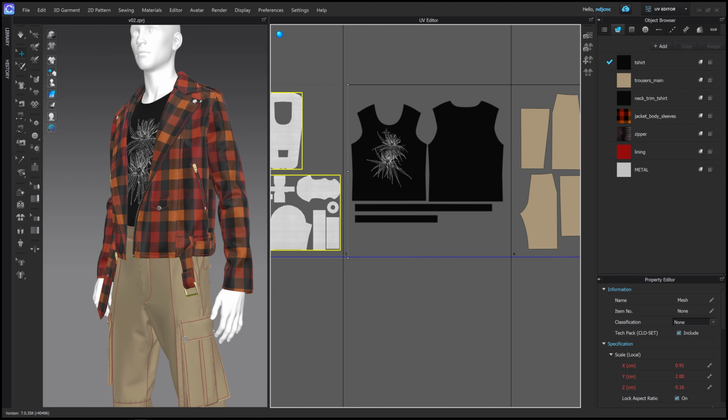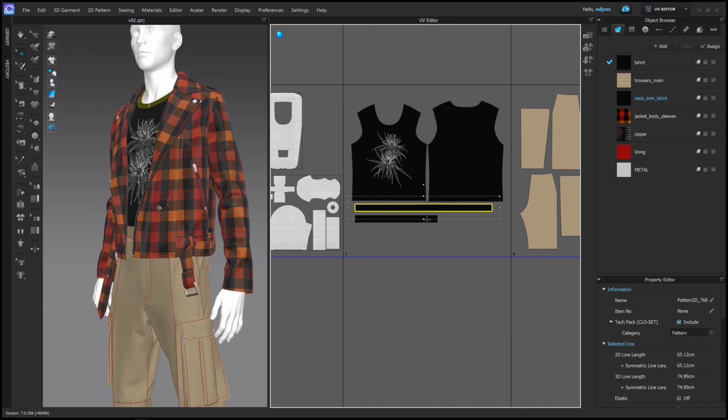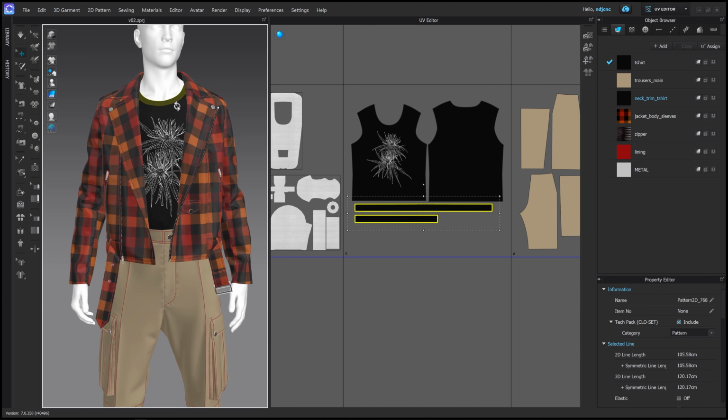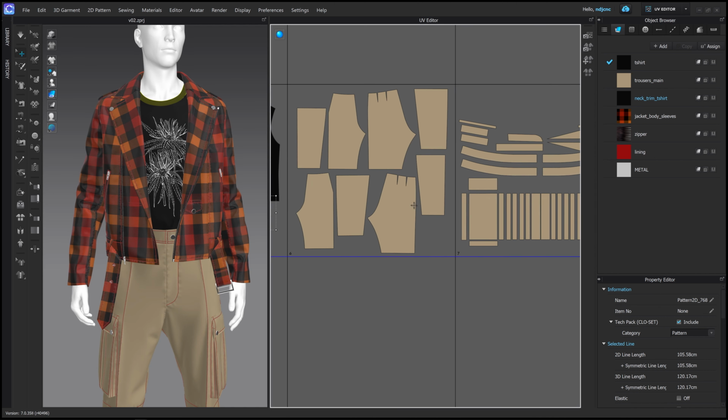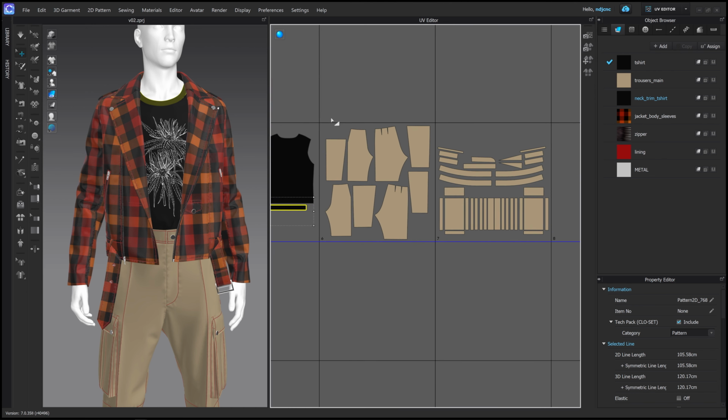And the t-shirt is within one UV tile, and for the neck trim, I've actually given this a larger scaling in order to give this more texture resolution and have a finer detail in the collar. And then the trouser and the pant pieces are all placed across two tiles as well.